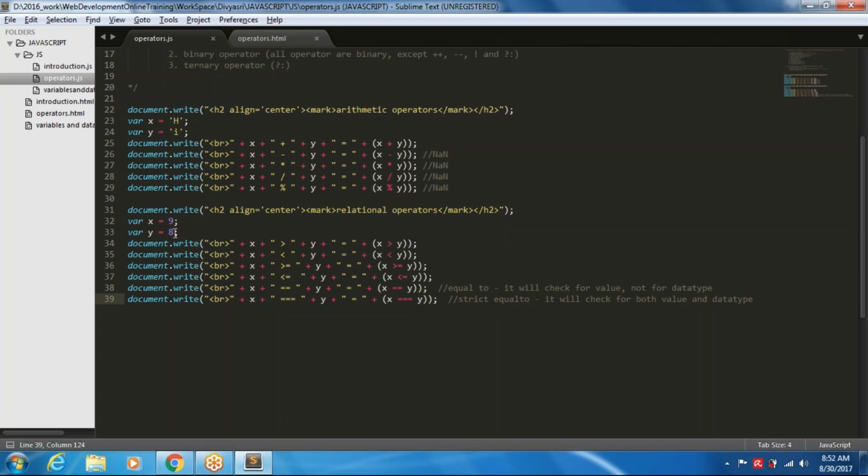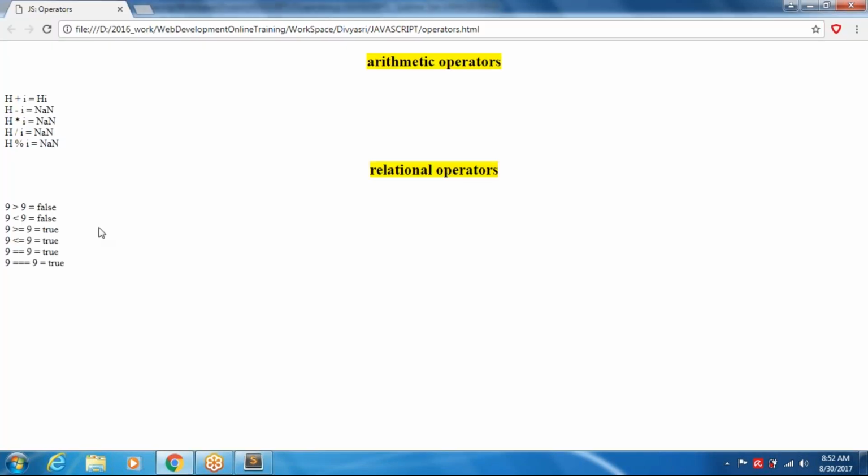Now let me take both values 9 and 9. What should be the result here? 9 greater than 9, false. 9 less than 9, false. 9 greater than or equal to 9, yes. 9 less than or equal to 9, yes, true. Why? Because the equal symbol is there. That is why it's showing true. And double equal to is true, that's fine.